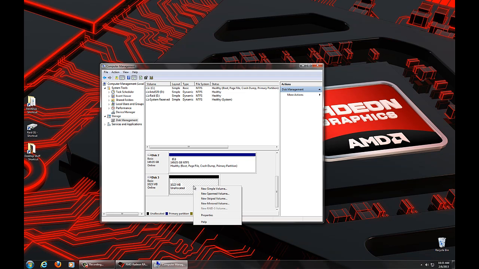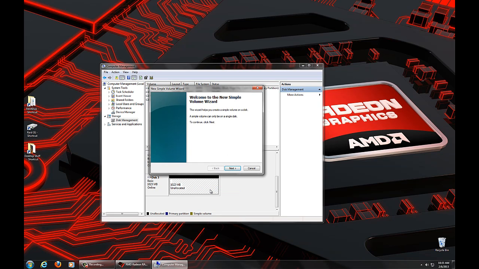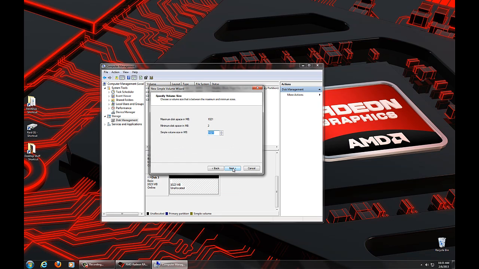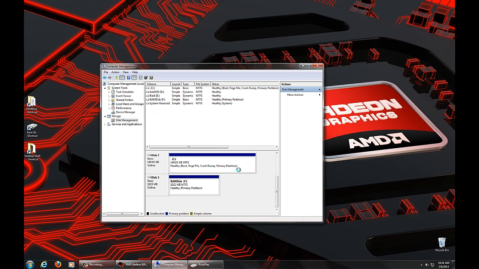That's because we haven't done any formatting yet. So what we're going to do is right-click in this space. We're going to create a new simple volume, and that'll pull up this wizard. We'll take the default settings. Again, it's slightly smaller because Windows is going to reserve some of that space for the format. We'll let it pick a default drive letter. We're going to name this RAM disk just so that we can easily identify it while we're using it. Hit next and finish, and bang, we have a new disk. It's all healthy, and it's been assigned drive letter F.